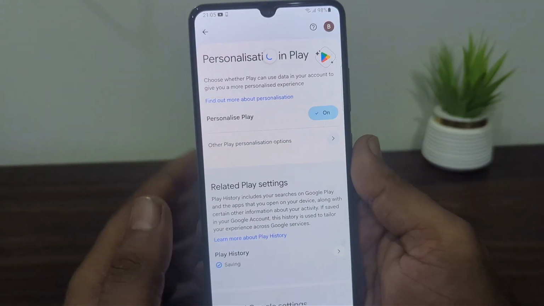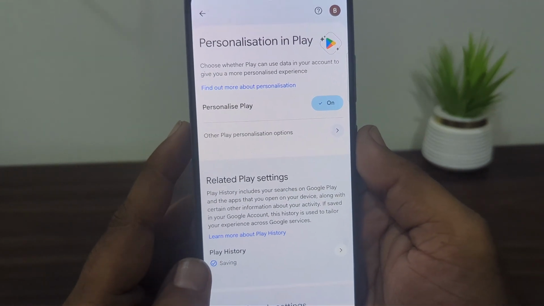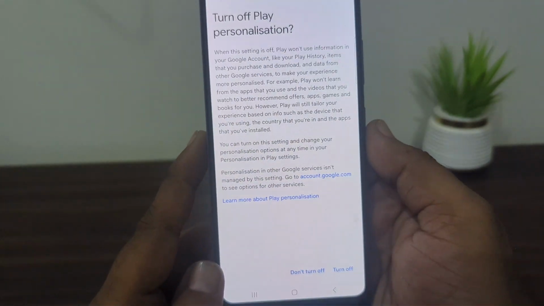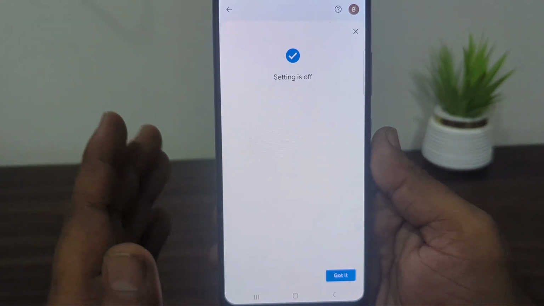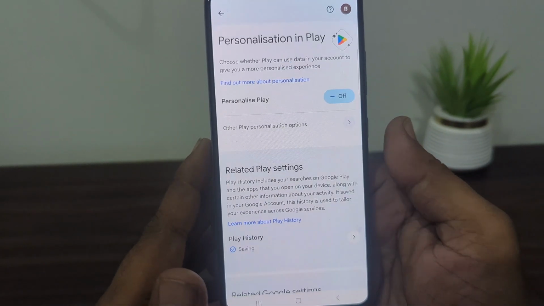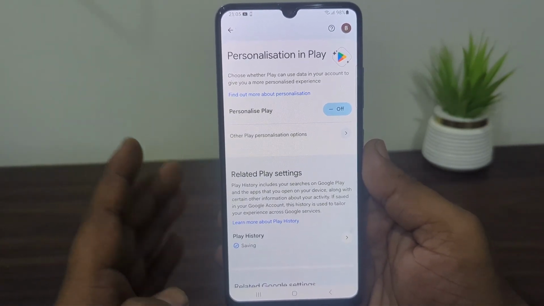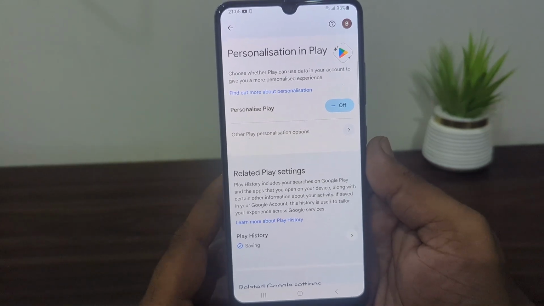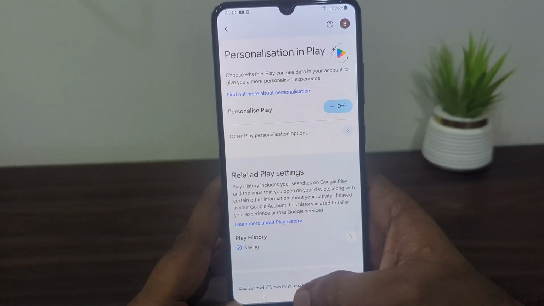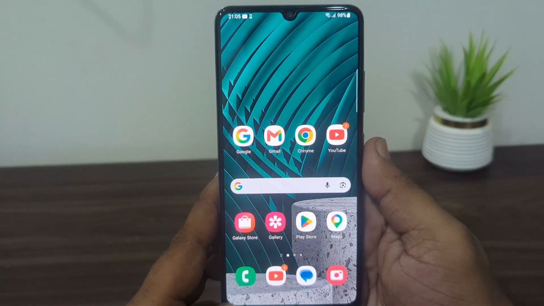Now return to Personalization in Play. If you prefer a less personalized Play Store experience, you can switch this feature off completely. After disabling it, Google Play will rely less on your activity and account information when recommending apps and content. Keep in mind that this won't stop Google Play from functioning normally. You'll still be able to download apps, install updates, and use the Play Store just as before. The main difference is that your recommendations may become less personalized over time.